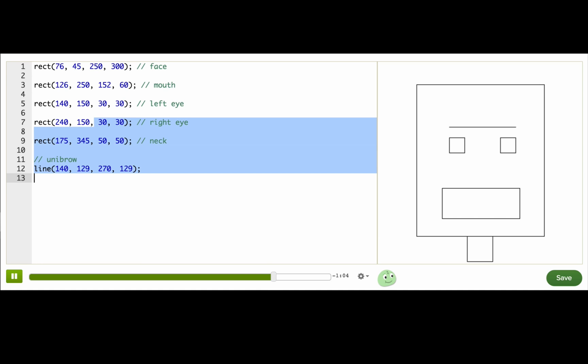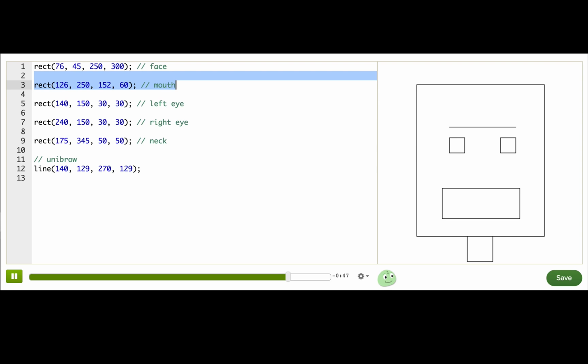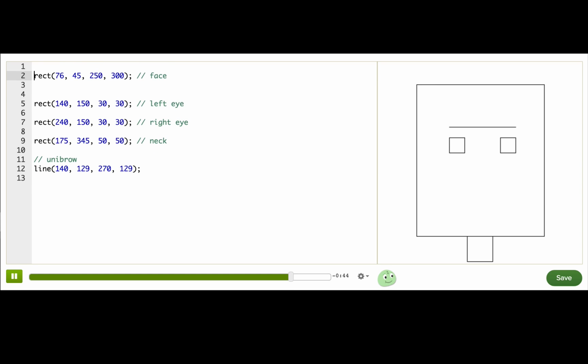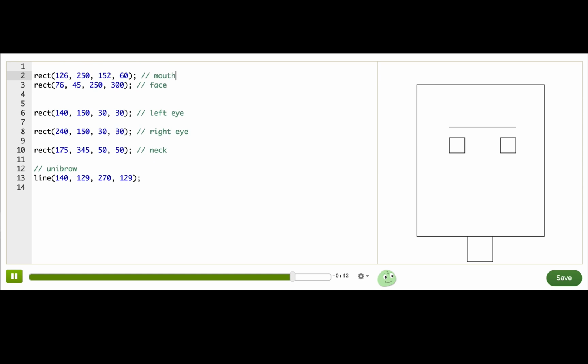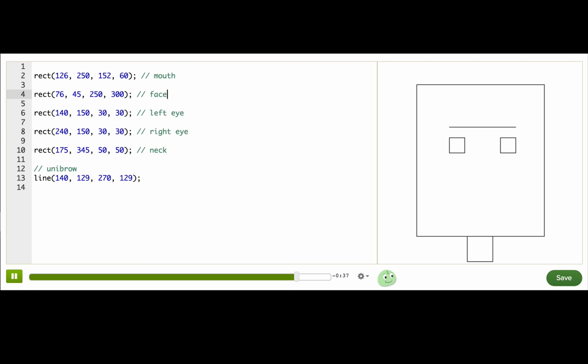Okay. Now let me show you one more thing about drawing shapes. Do you see how our function calls are ordered in the editor? The first one is rect and the last one is line. That order is actually very important because that's the order that our program will run the code and draw the shapes. Watch what happens if I cut and move the mouth command so that it's above the face. It's gone. It's disappeared. Or at least it looks like it disappeared. What actually happens is that the program draws a mouth, but then draws the face on top of it. So we can't see our mouth anymore.